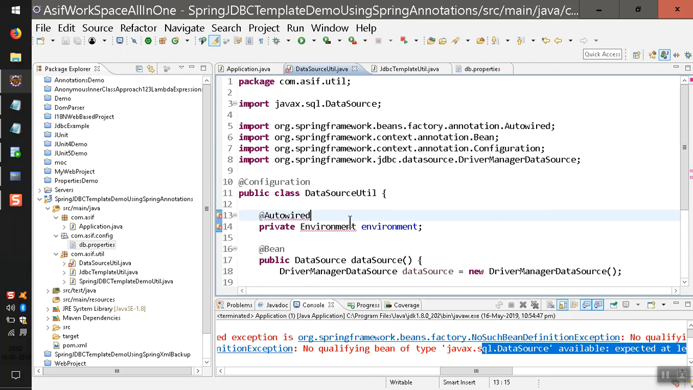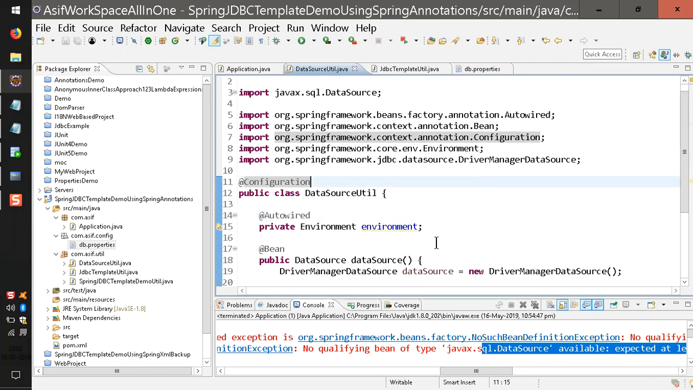Now, if I say @Autowired of Environment, what is Environment? Environment is an interface. So when I get the property of the interface, the Environment is going to read. Environment can read both the system related properties as well as the user defined properties.